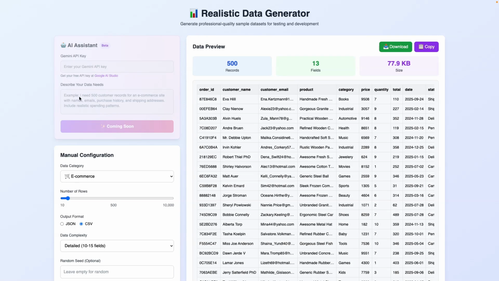So I'll give you a quick overview and then of course we'll test it out. So right here is the AI assistant part. Right now it is disabled, but when I activate it, the user will be able to enter their API key from Gemini, and you can describe very specifically what type of data you need and it will create it. All right, so for now, that's coming soon.